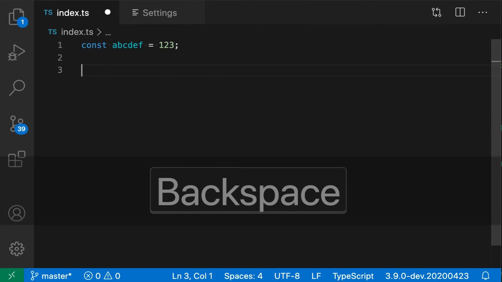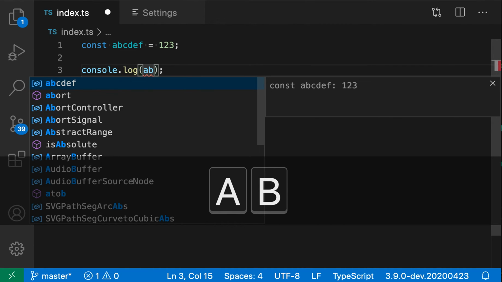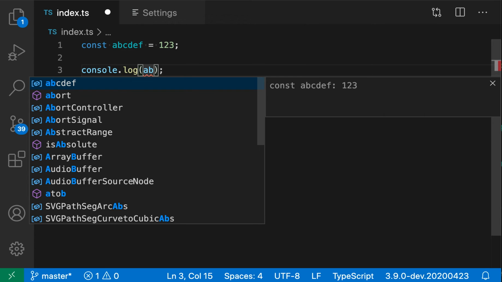Now let's go back to log again and fill this in. And now when I start typing, you'll see that the suggestions automatically show up without me having to manually trigger them.